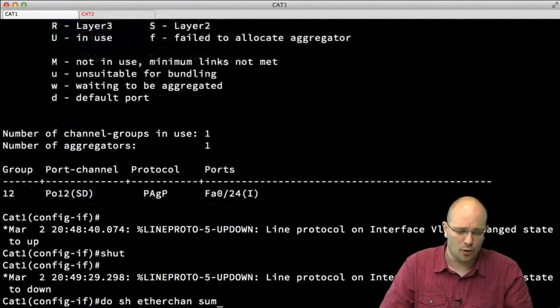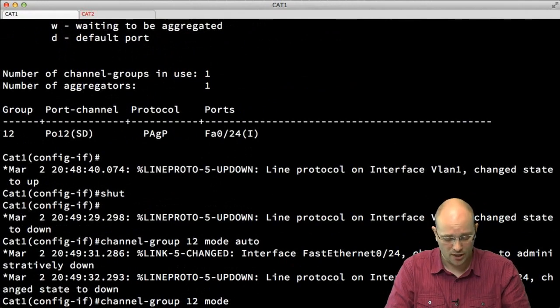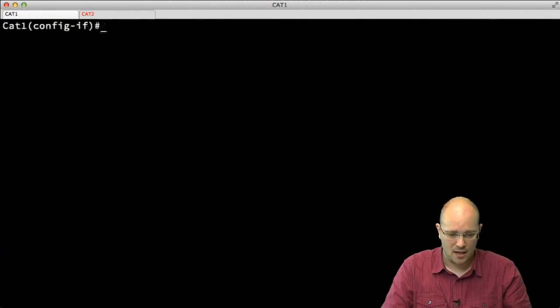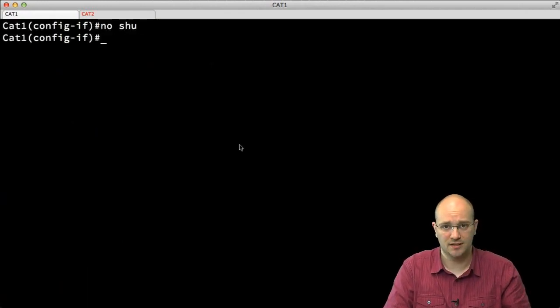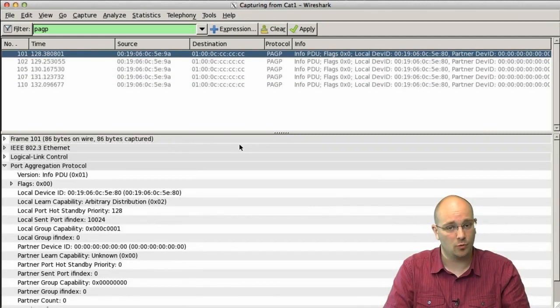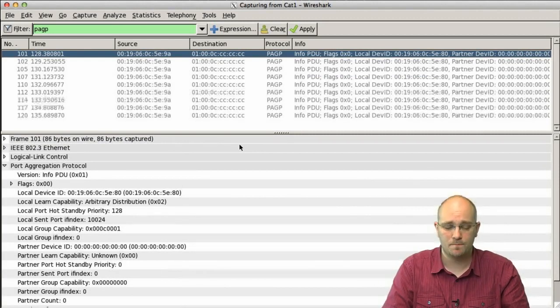What I'm going to do now is change the channel-group 12 mode from auto to desirable. And now I'm going to do no shutdown. Going to my Wireshark, now I'm seeing quite a few frames being transmitted. Let's take a look at this frame.